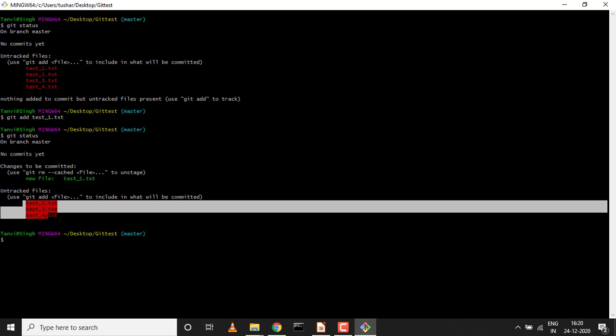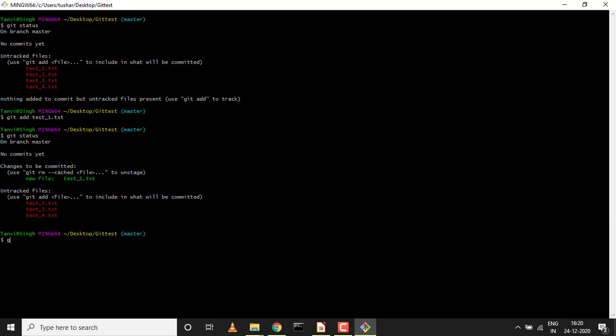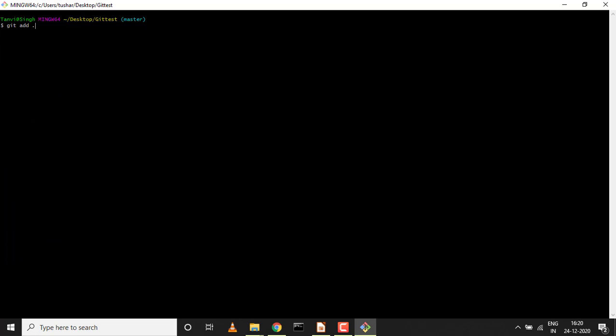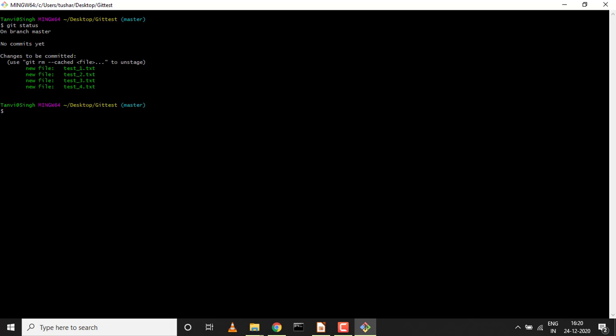This way we can add files one by one, but that is not a valid option, I would say. There's a different way of adding. It's git add, just give a dot, and hit enter. So all the files, whatever files are there, have been tracked right now. Okay, it's in the staging area.